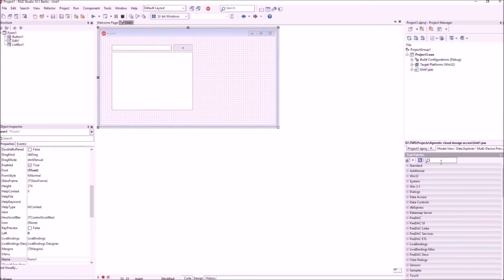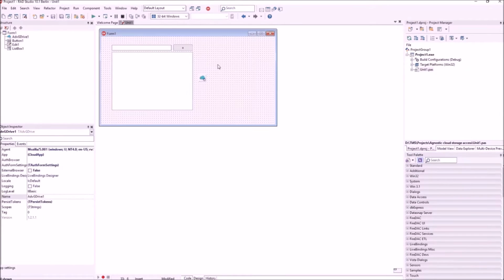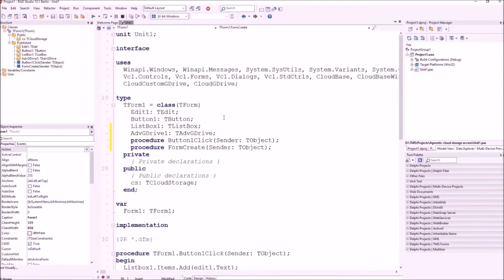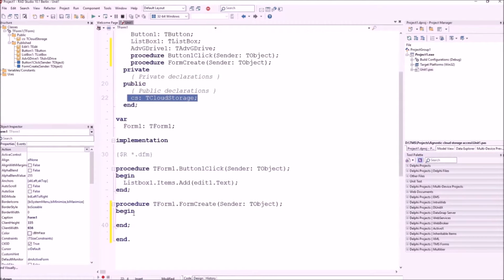First of all, to access Google Drive, I will add the AdvGDrive component, which is a non-visual component from our VCL Cloud Pack. Then I add a reference in my form to the TCloudStorage class, which is an abstract class for accessing cloud file storages, and that I will be able to use for Google Drive and Microsoft OneDrive, but also for any of the other cloud file storage systems that we support in our cloud components.